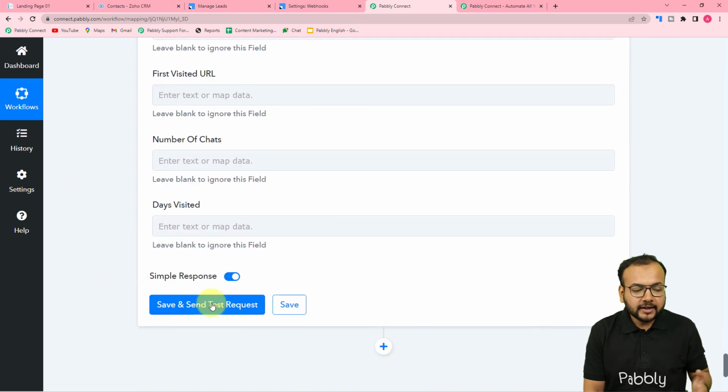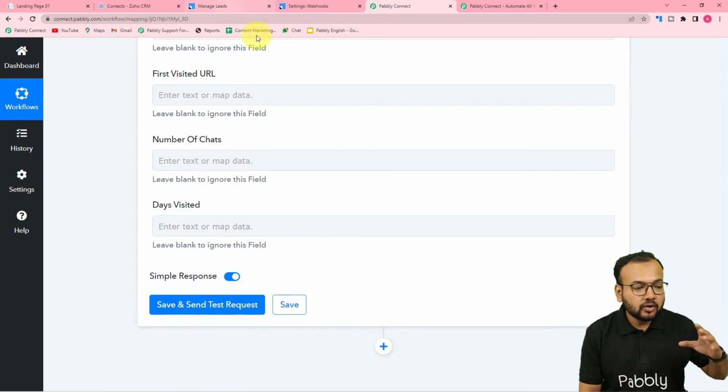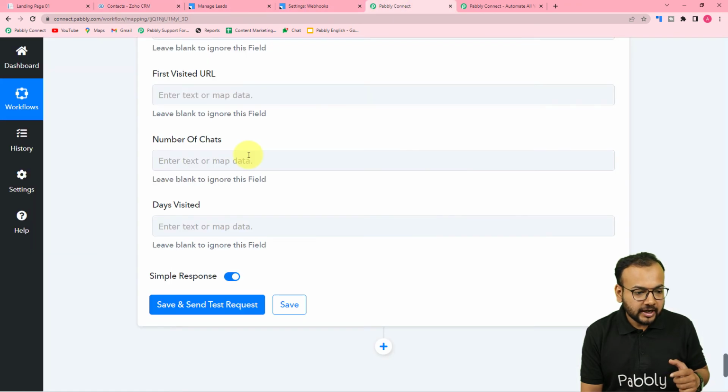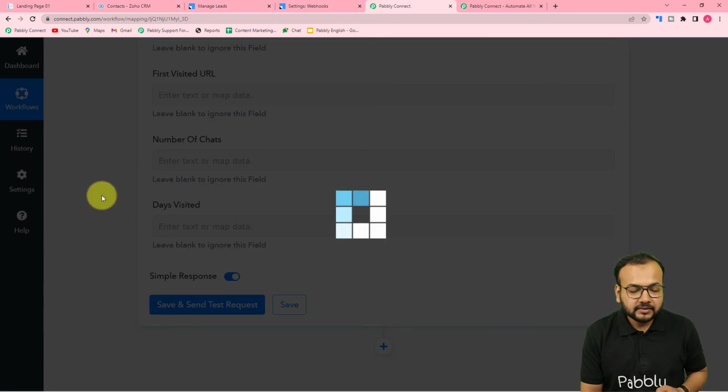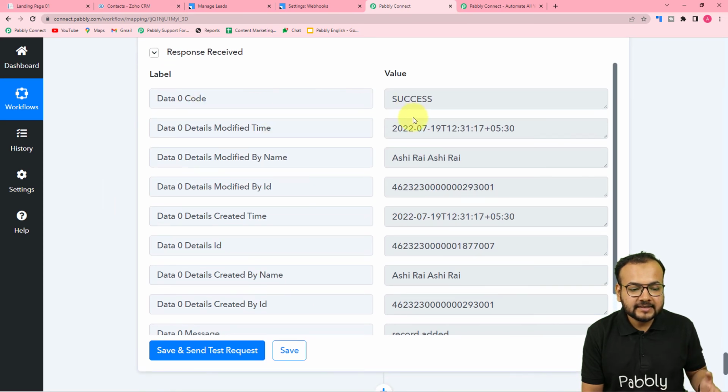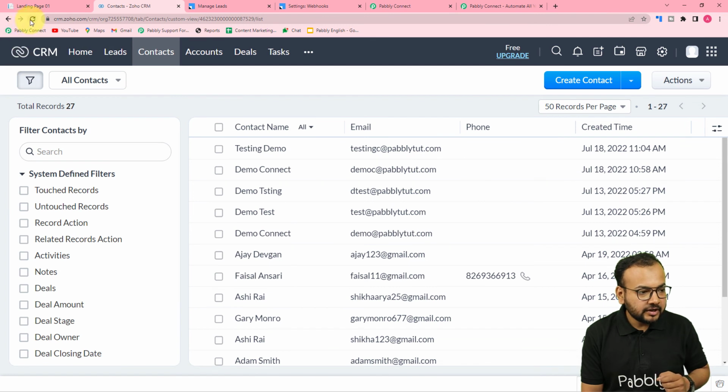And now you can click on save and send test request to check your connection with Zoho CRM, and a new contact will be created here in this contact section. Let me show you. I'm clicking on save and send test request here. Okay, and here you can see the status is showing success. Let me show you in Zoho now if we got a new contact. So I'm refreshing the contact section here.